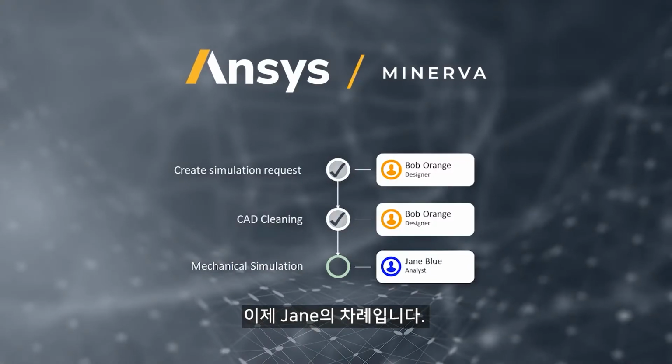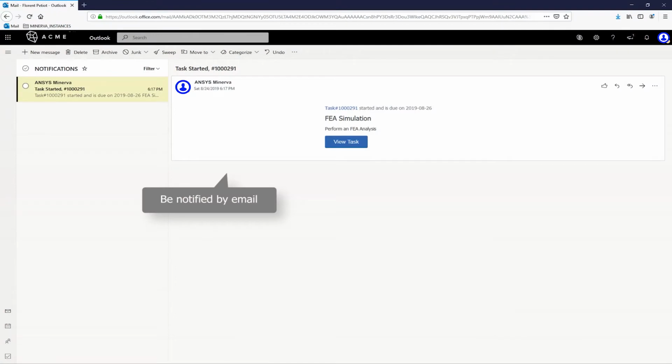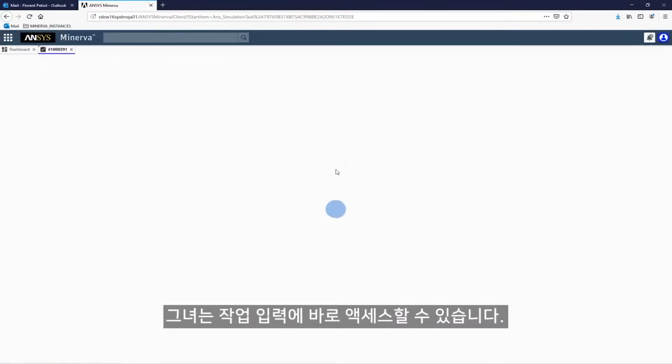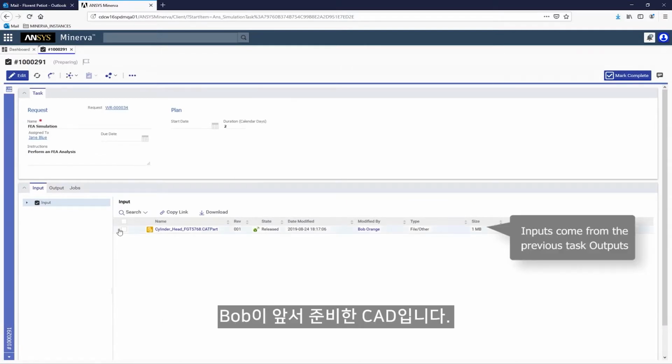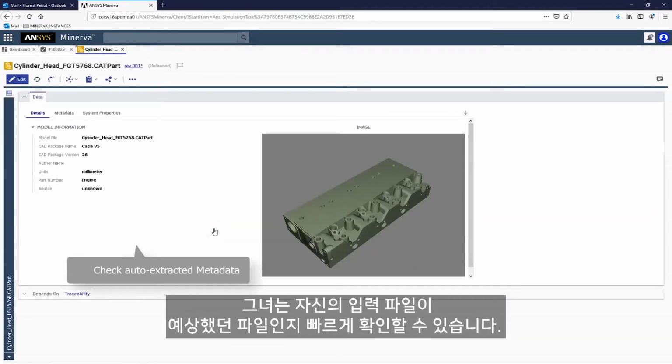Now it's Jane's turn. Bob's task completion triggered an email notification. Jane knows she has a task to perform. She has direct access to the task input, in this case, the CAD previously prepared by Bob. She can also quickly check that her input file is the one she was expecting.